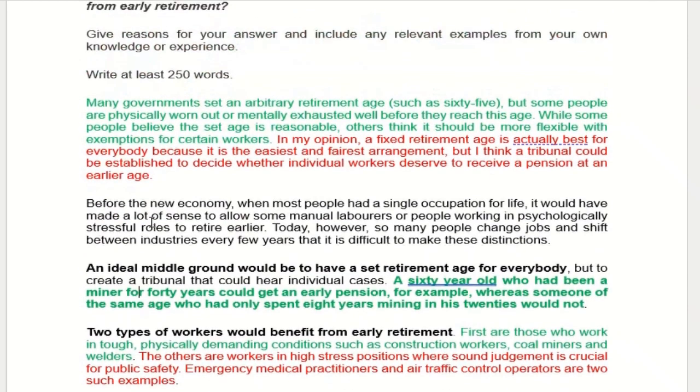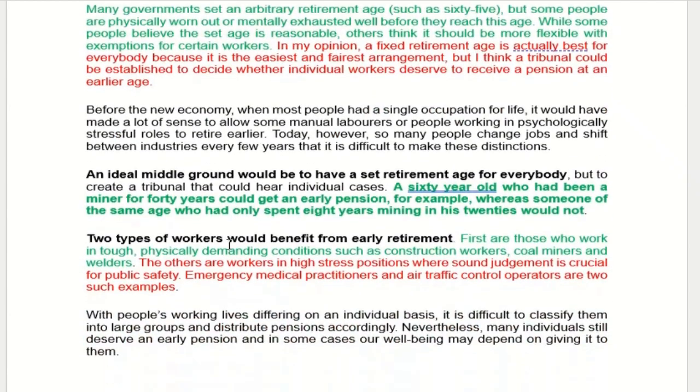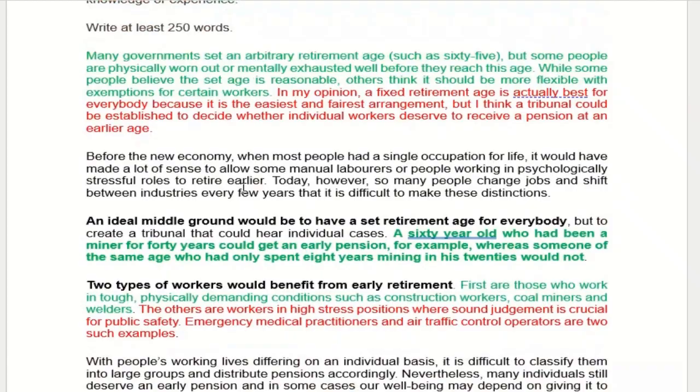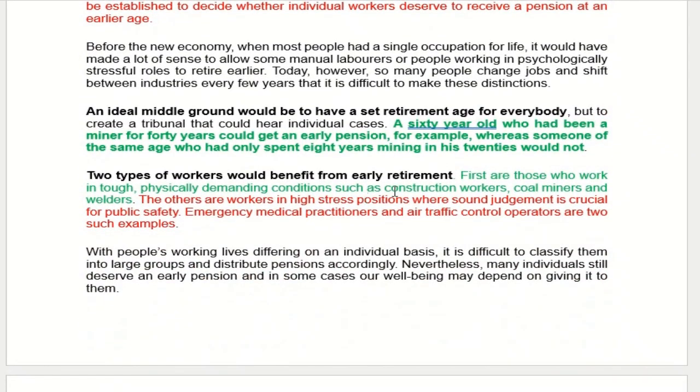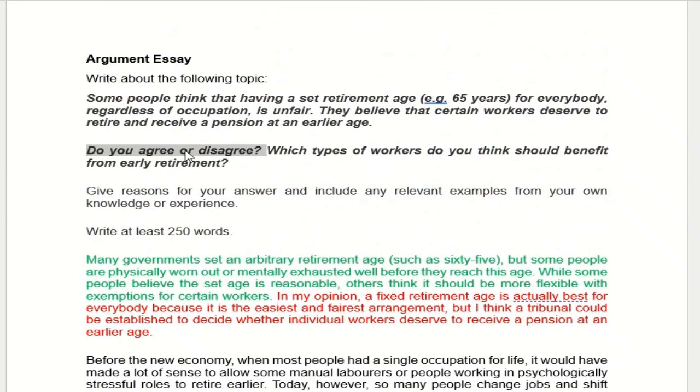And then remember, the impromptu is made up of two questions. The first one, do you agree or disagree? So we now know what the position of this person is. It says a set retirement age for everybody would be an ideal. So that's his position, and that is required. Your position should be clear. And then we know that this person agreed, having a set retirement age with some reservation, which is that a tribunal should be set up.